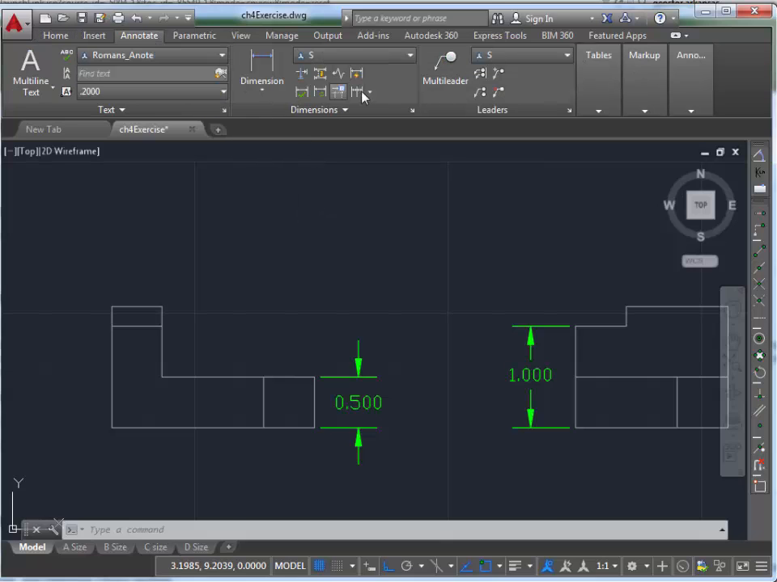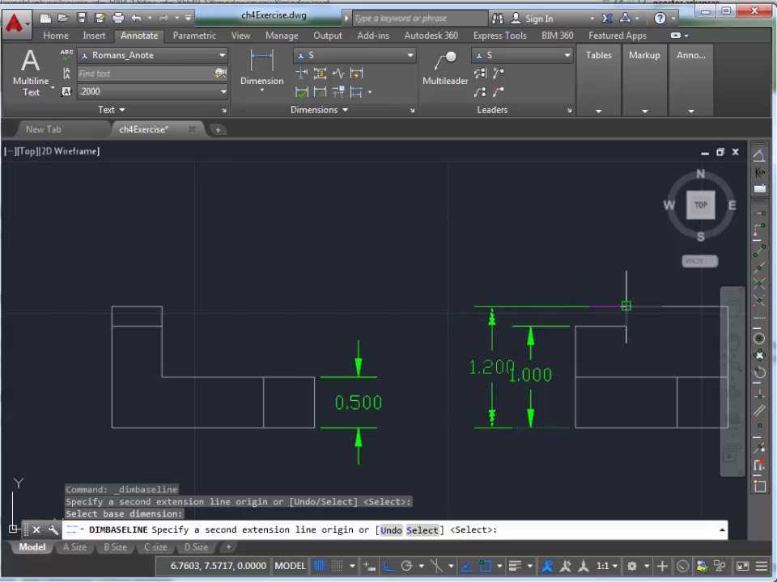I'm going to use my baseline tool. It's one you probably want to get familiar with. It's on my annotate ribbon, baseline, and it's not coming from where I want, so I'm going to use the select option and pick the bottom edge of that dimension, and it staggers those dimensions out.